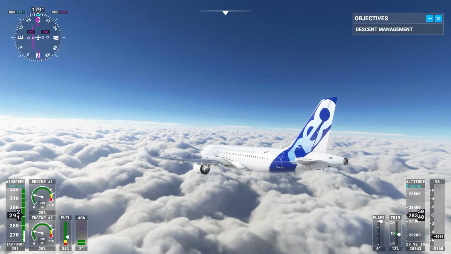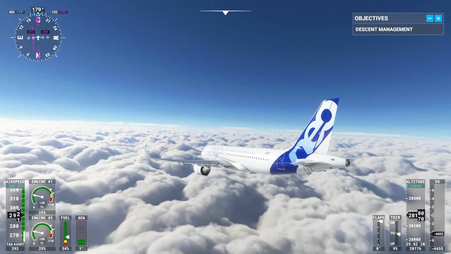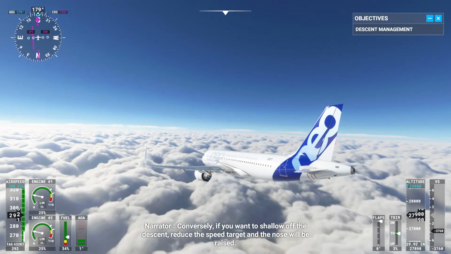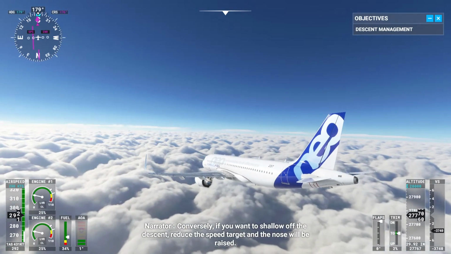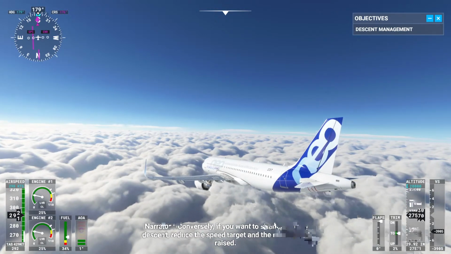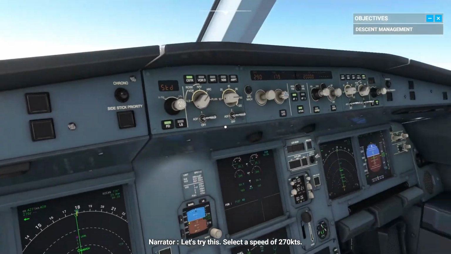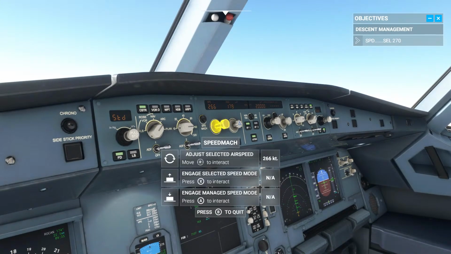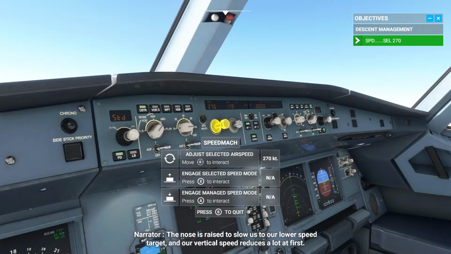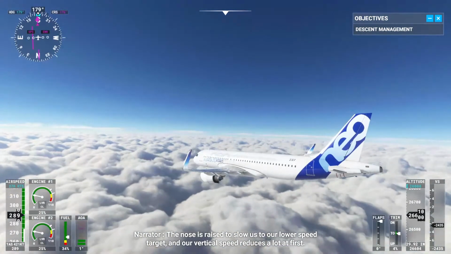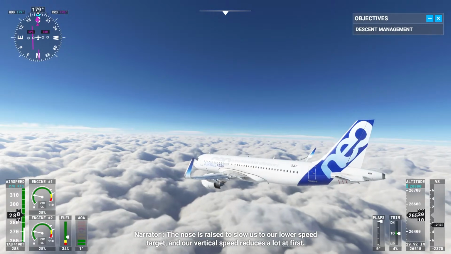And we'll start to look at, see, look at that. The vertical speed starts to come back up. Conversely, if you want to shallow off the descent, reduce the speed target and the nose will be raised. Let's try this. Select a speed of 270 knots. The nose is raised to slow us to our lower speed target, and our vertical speed reduces a lot at first.